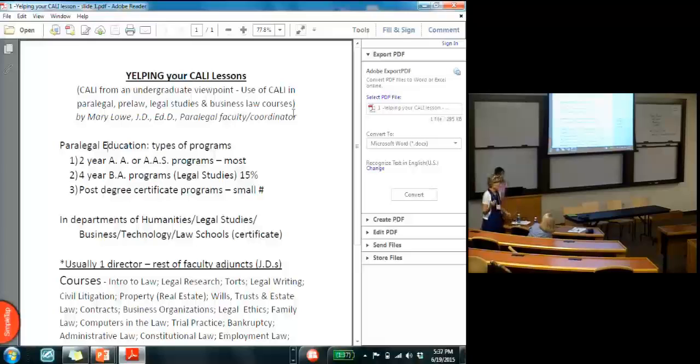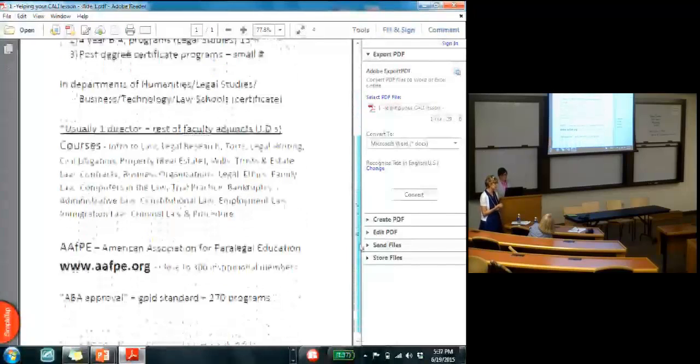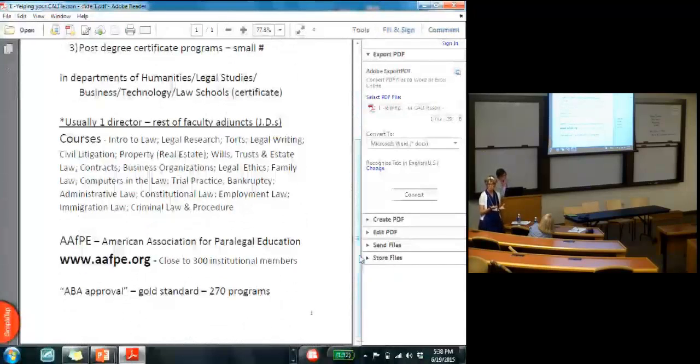Most programs are two-year programs. They're sort of small operations. There are a few programs, about 15%, that are four-year programs. You'll find those in larger cities. And sometimes you find certificate programs at law schools, where students actually have to have a degree. They come in for an intense 4 months to get the training.